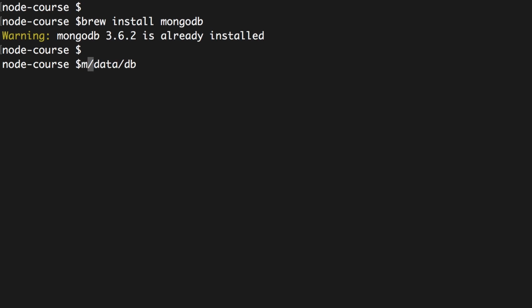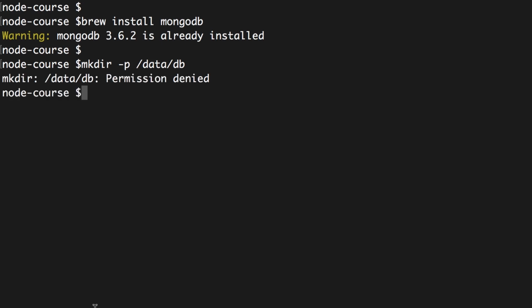So let's create this: mkdir -p /data/db. You can see here I got a permission denied error. So we need to run this command with higher privileges. So we need to put sudo on the front. Enter the password. Beautiful. Now you need to make sure that this data directory has the right permissions.